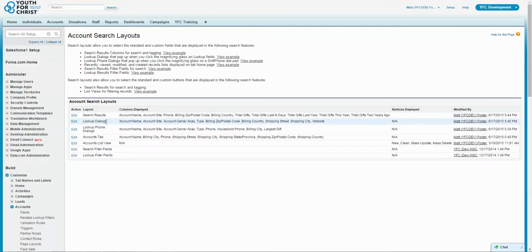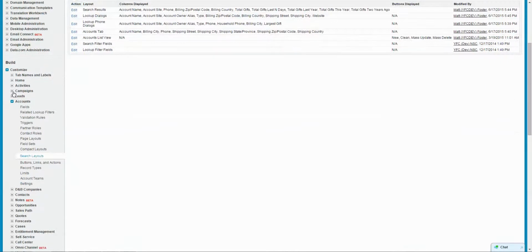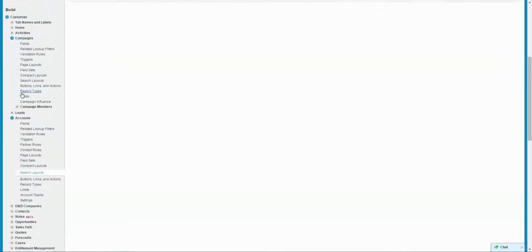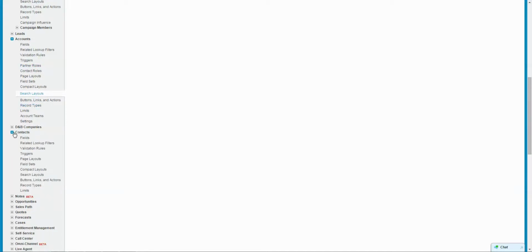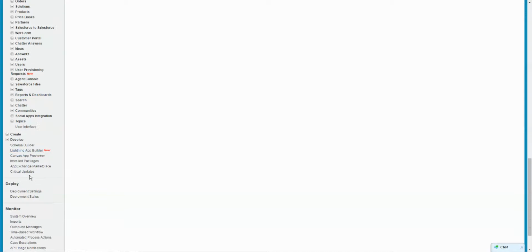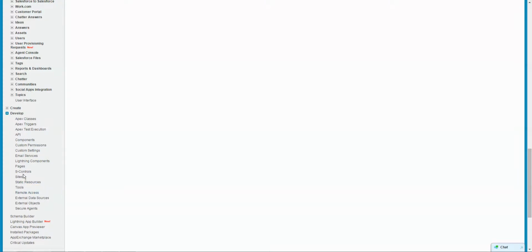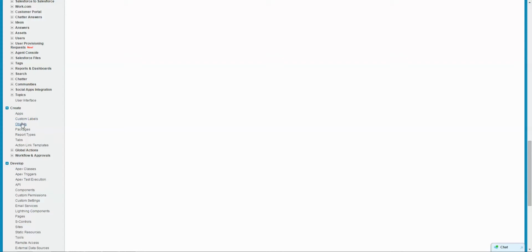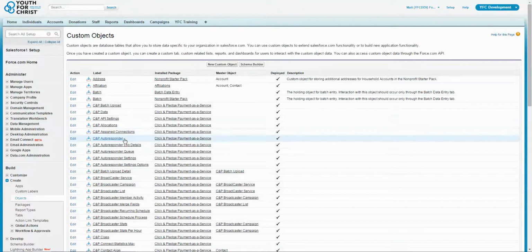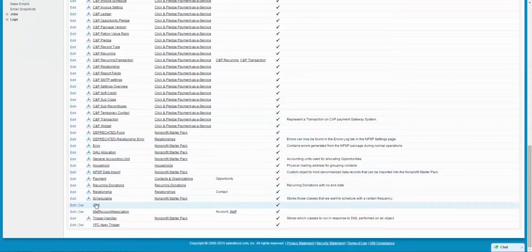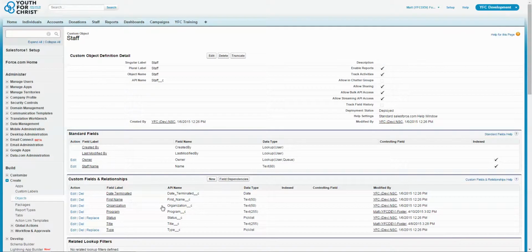So once again, you're going to look for lookup dialogues on the object that you're looking for. Obviously, we're on accounts. There's going to be campaigns right here. Another one, our contacts are also the same thing as individuals. Search layouts is here. One thing good to note, that's staff. If you have the staff lookup, you'd actually have to go to develop, and then create objects. And then you'll see, you've got to go all the way down to staff, because staff is a custom object. It's not a Salesforce standard object.